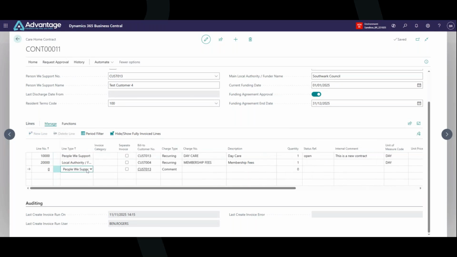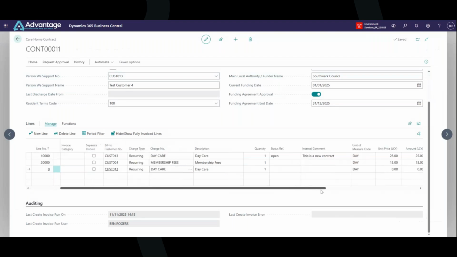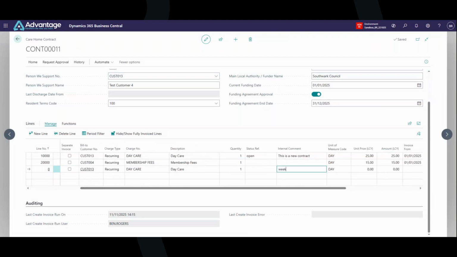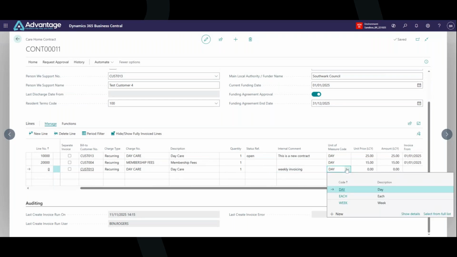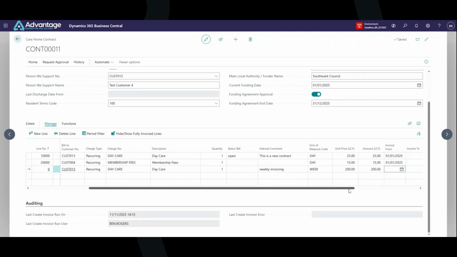So I'm going to come in and do a 3rd line. This time I'm going to do a weekly line, because not only can you do monthly billing in this, you can also do weekly invoicing as well. So I'm going to do a daycare line again. And I'm just going to put a reference on here that this is weekly invoicing. Just change that to week. And if it's a weekly line, I'm now going to put in the weekly amount. So let's say it's £200 for this line.